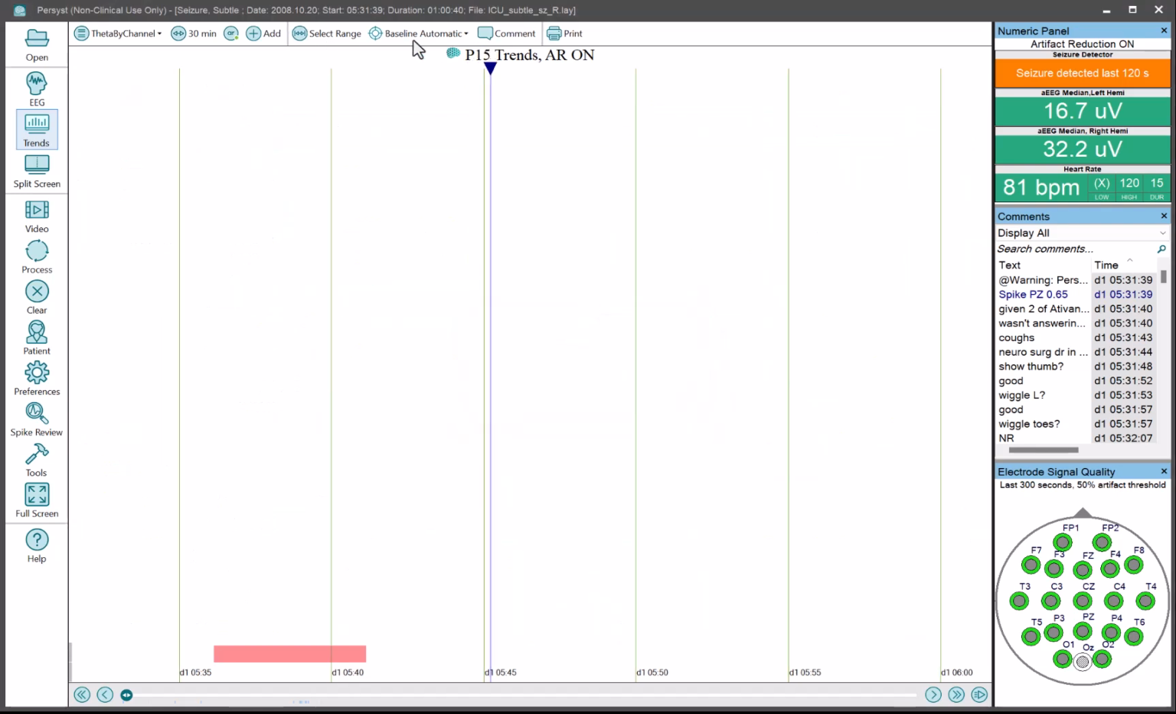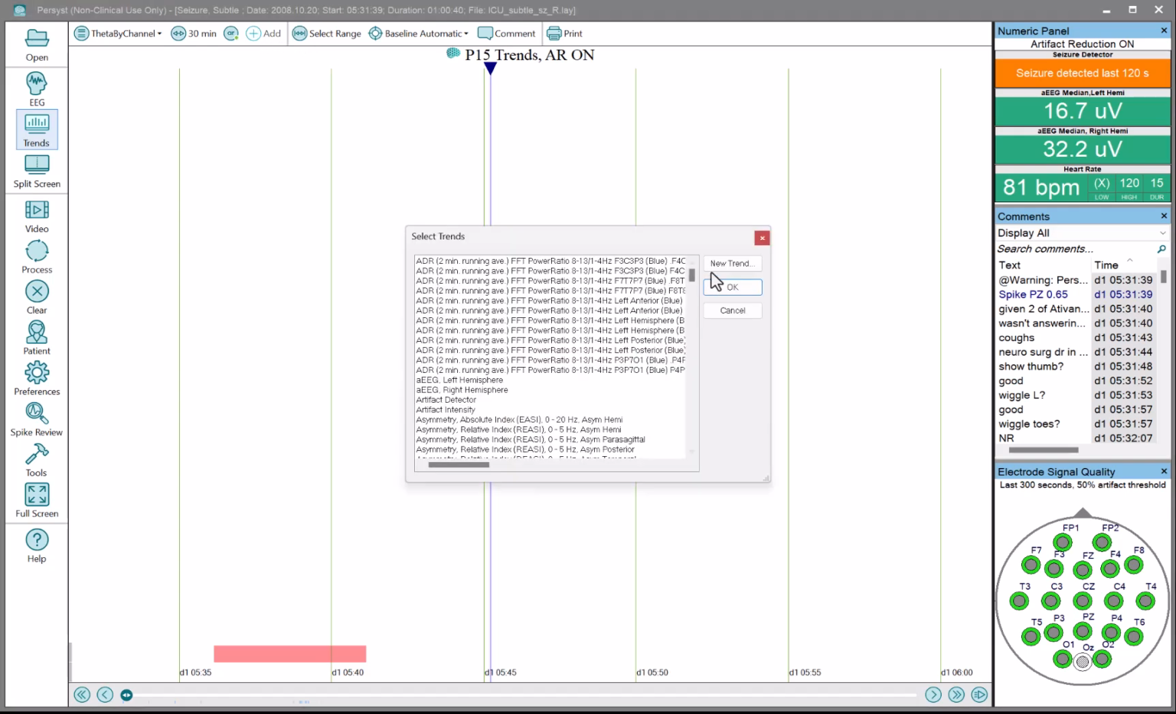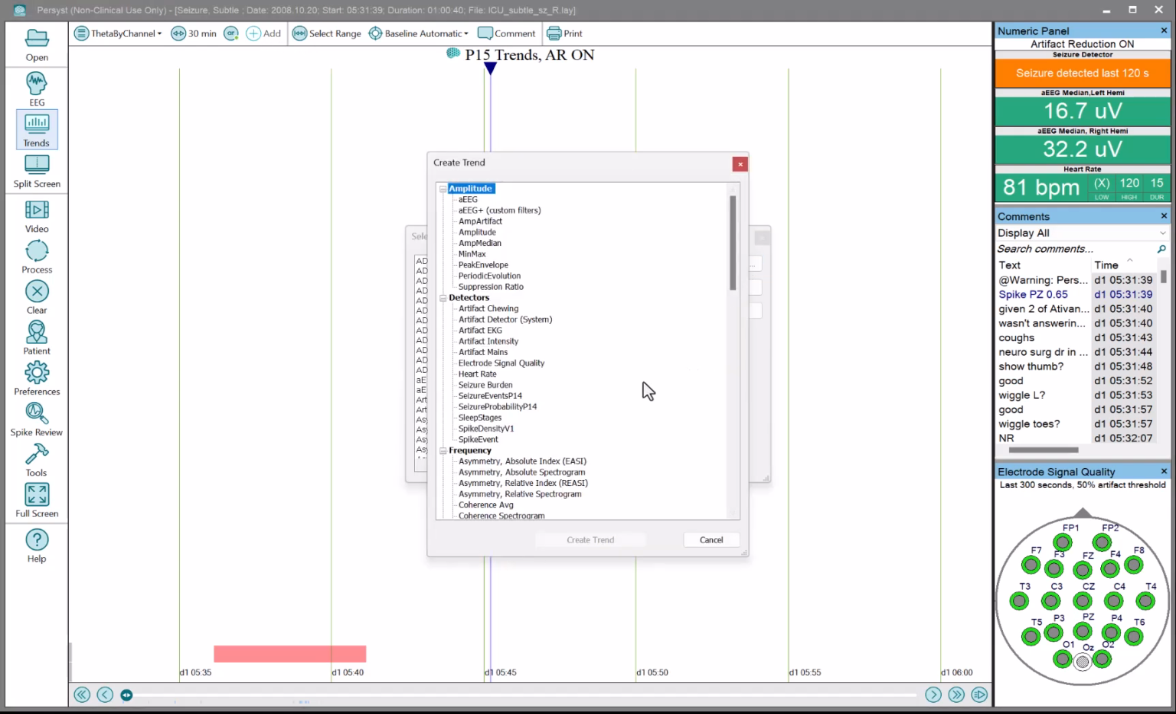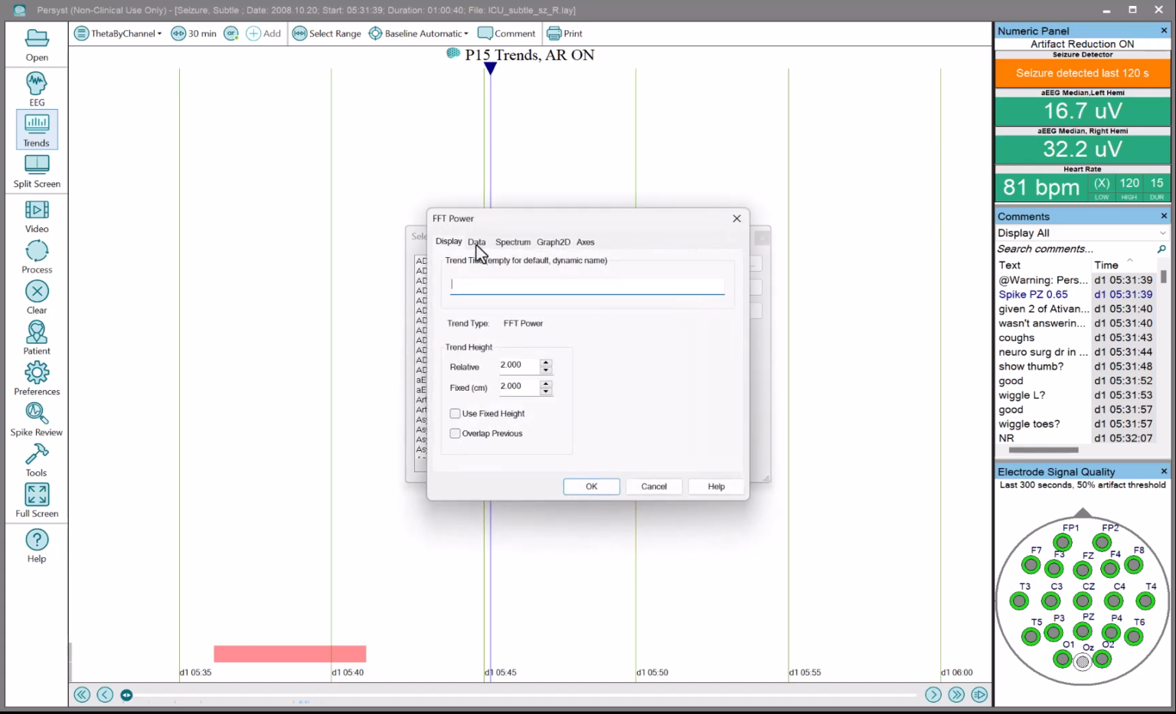and then we select add new trend because I don't have theta by channel. Go to frequency, FFT power, create trend, and again we'll do our bar. Our spectrum will be 4 to 8.